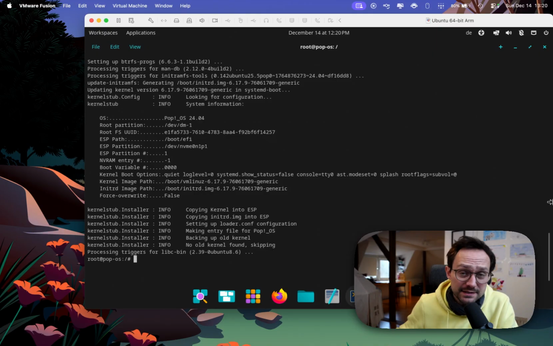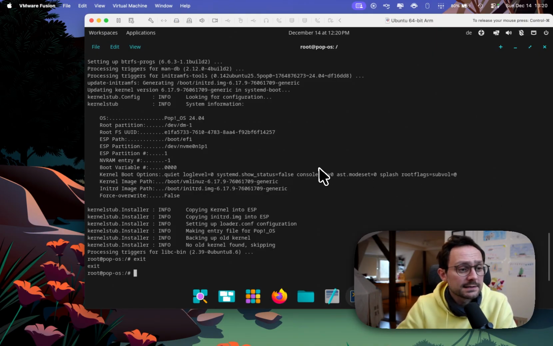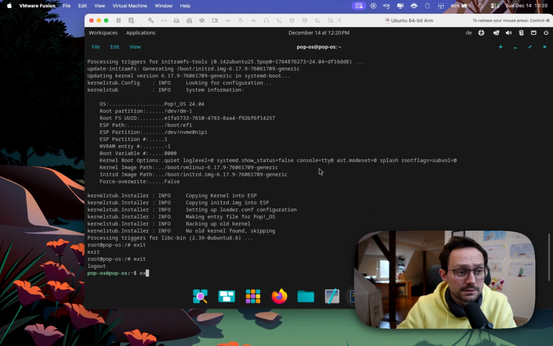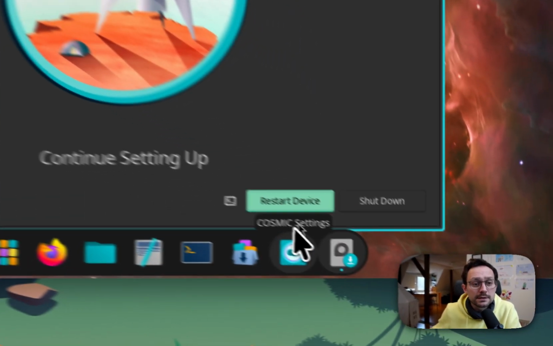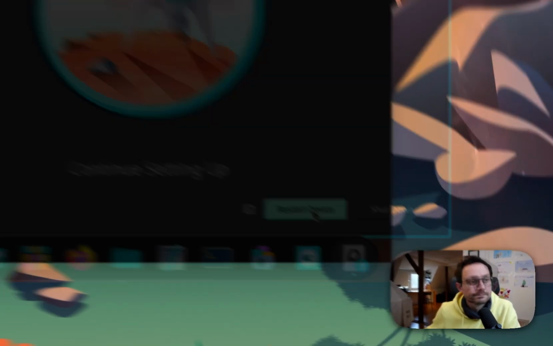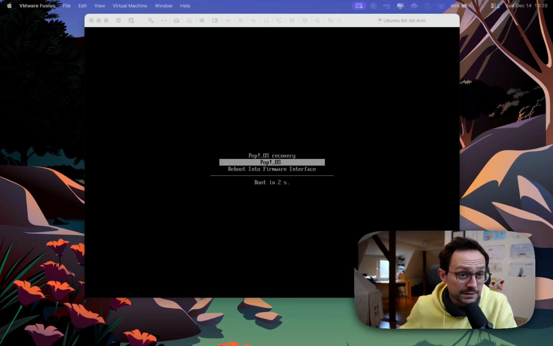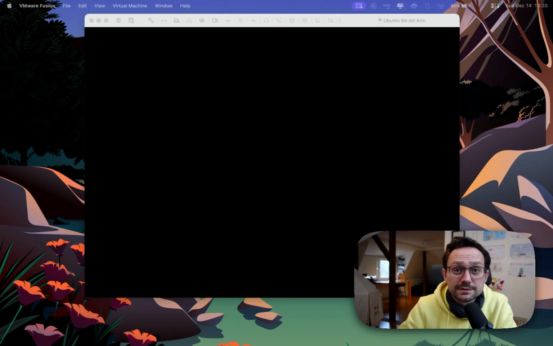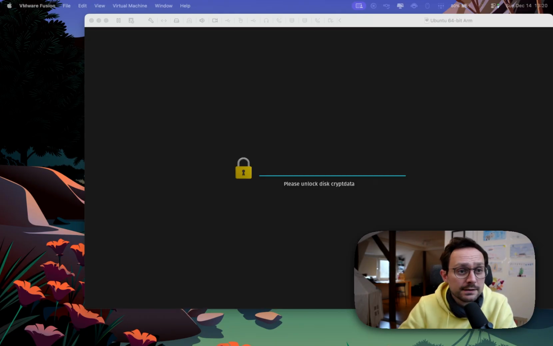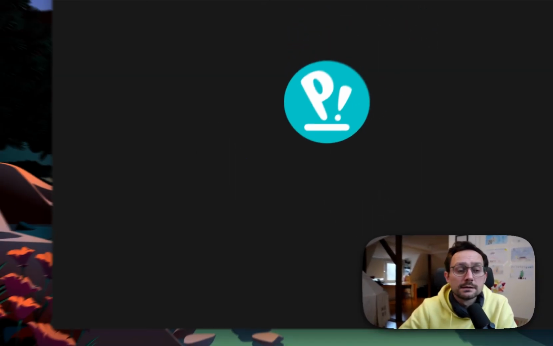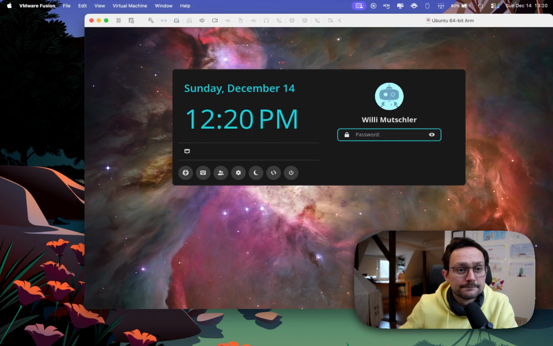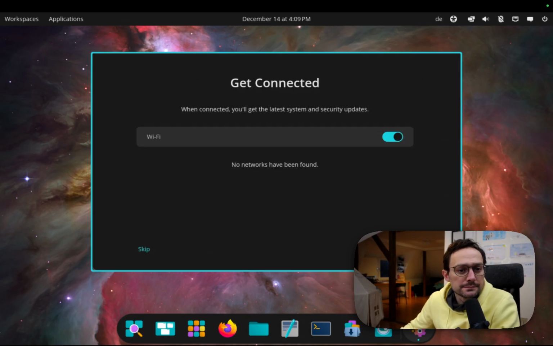So if you see any errors, then you probably forgot the comma in the kernel stub configuration file. And that's it. I'm gonna exit the chroot, exit the root, exit the terminal, another terminal here, whatever. I'm gonna restart the device. So you see I have 3 seconds to choose either my system or the recovery. Now I have to unlock my LUKS encrypted partition. And there we are. Okay, so let's walk through the welcome screen.